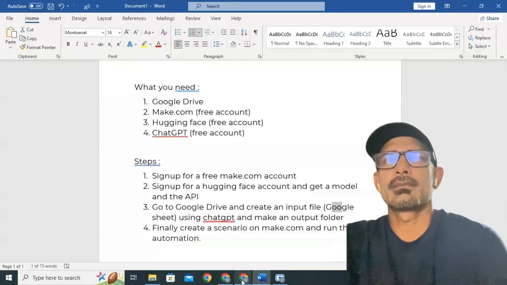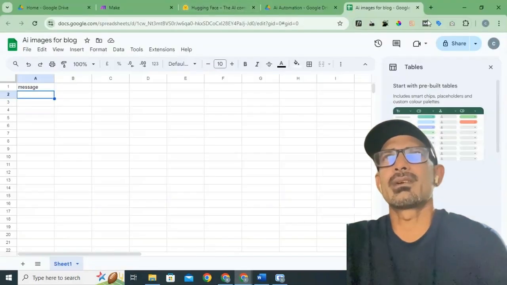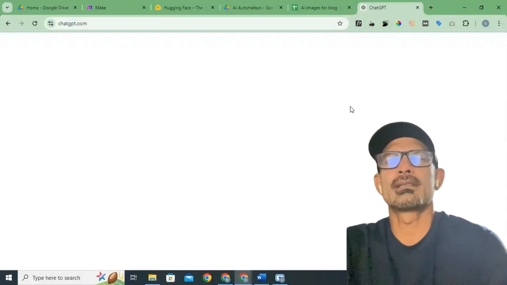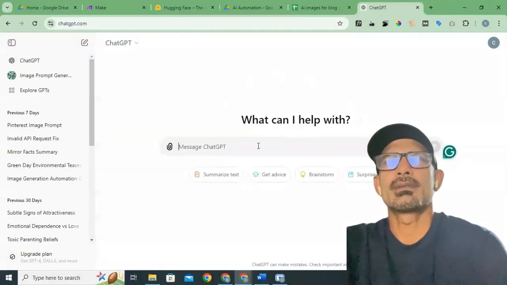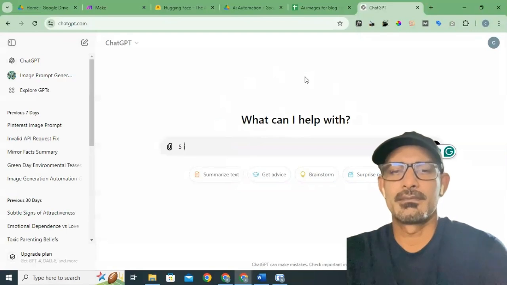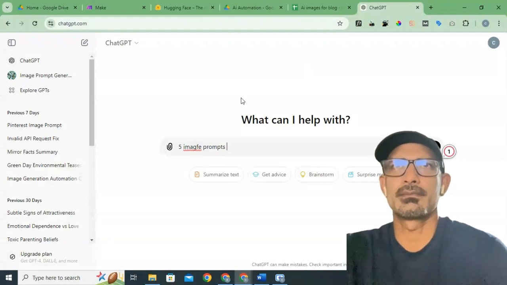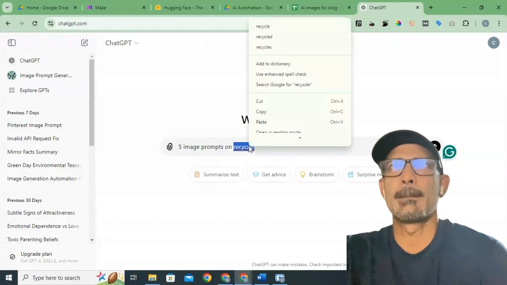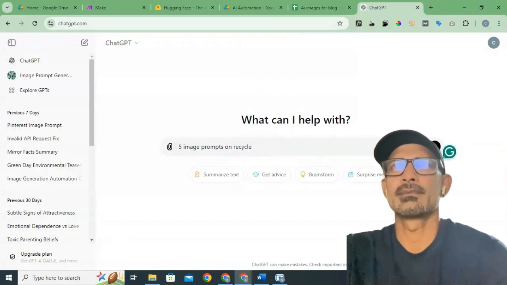So this is where you need ChatGPT or any other program to get a couple of prompts. So here you can give it like 5 image prompts, recycle. On recycle, just hit enter.